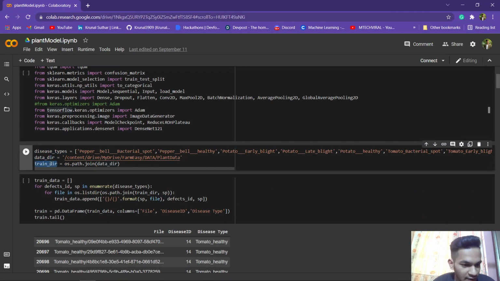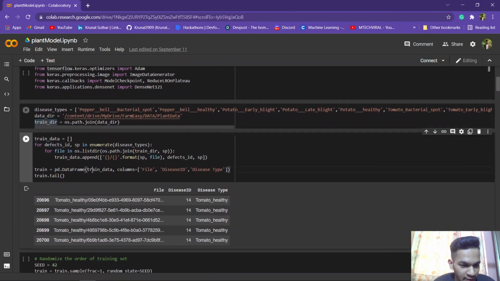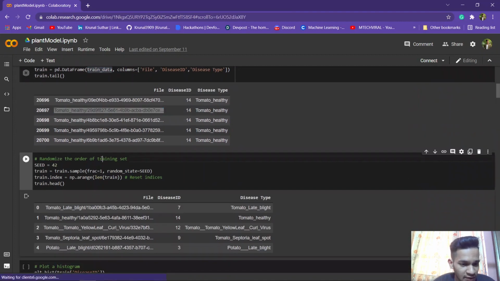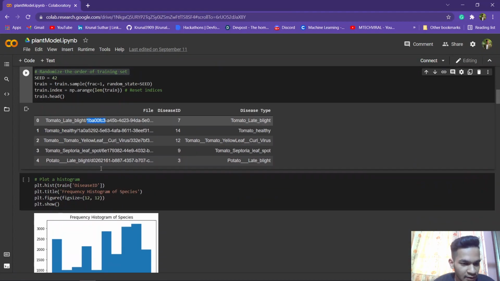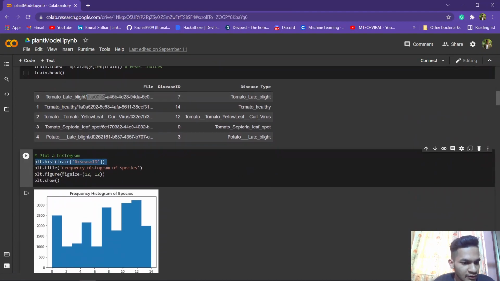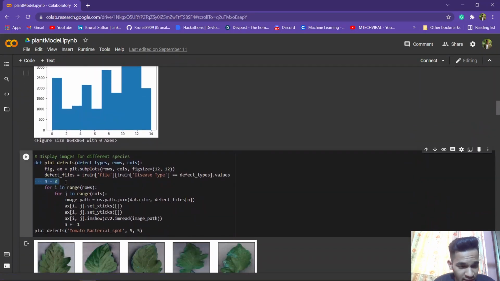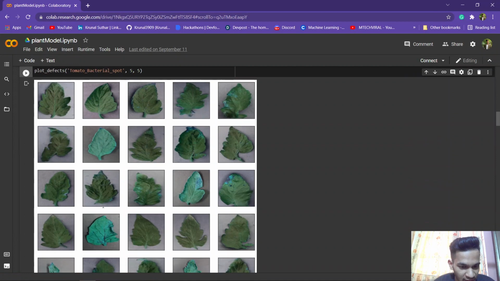Then we defined a training directory and joined the data to it, and then printed it. Then we randomized the order of the training set and printed it. Then we plotted the histogram based on the dataset, and then we displayed the images of different species like that.